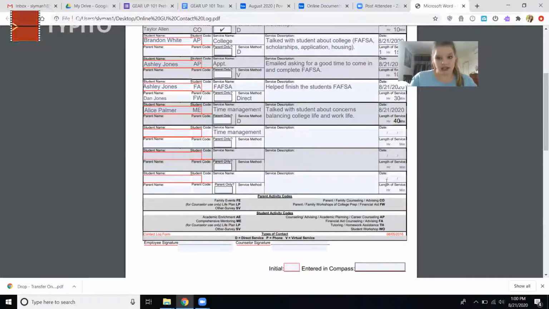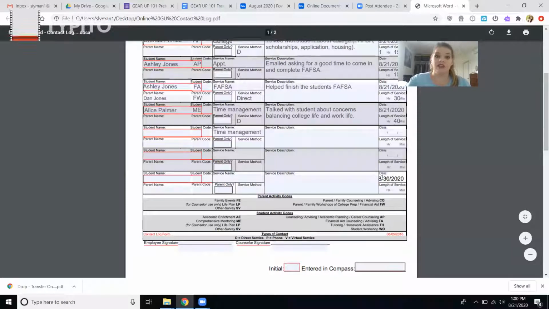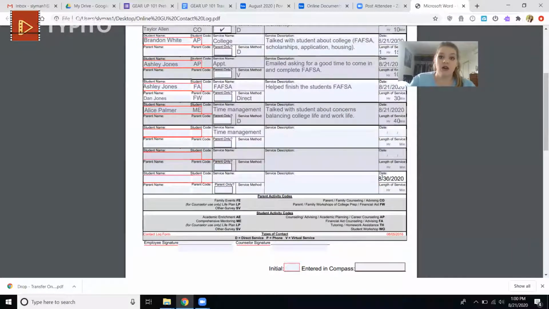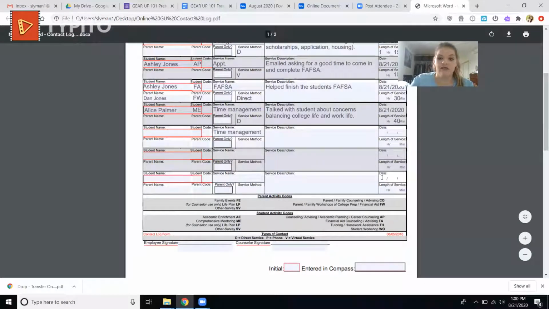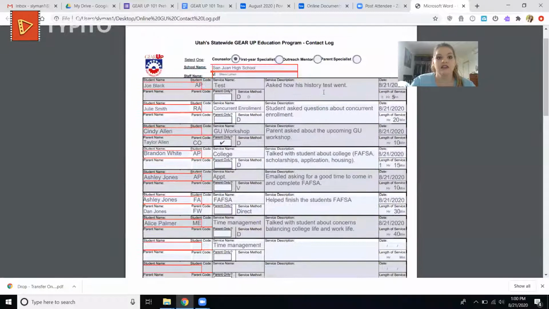So then you'll just come down, and this is just for one day. You couldn't come down here and put 8/30, 2020. If you wanted to do a different day, that's when you would need to start a whole new page. So please remember to only put one day on there. That just helps our data specialists to be more accurate with their work.